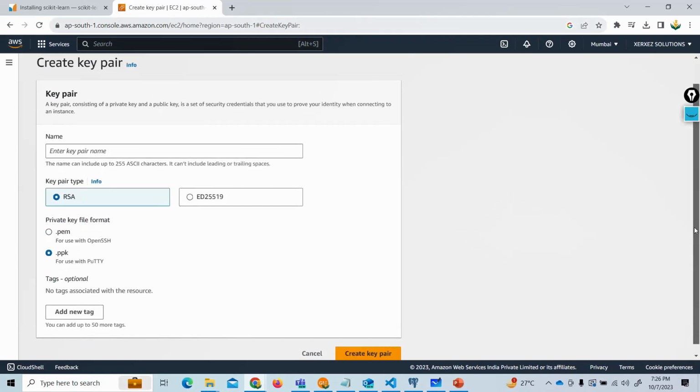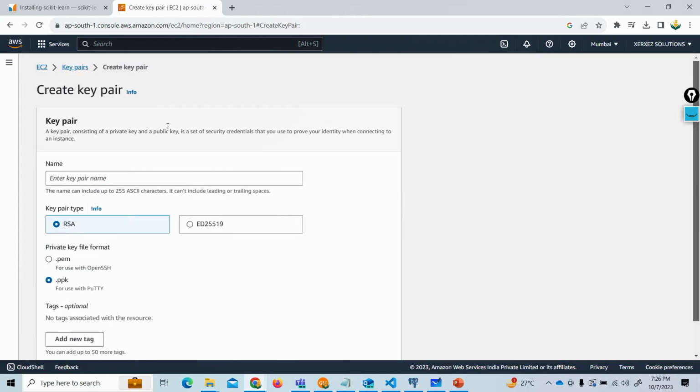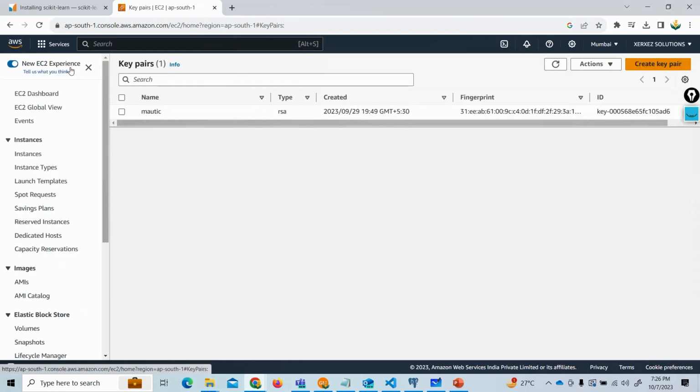I'll go with RSA. Next, just create the key, and the moment you hit create key, you can download it to the local machine.